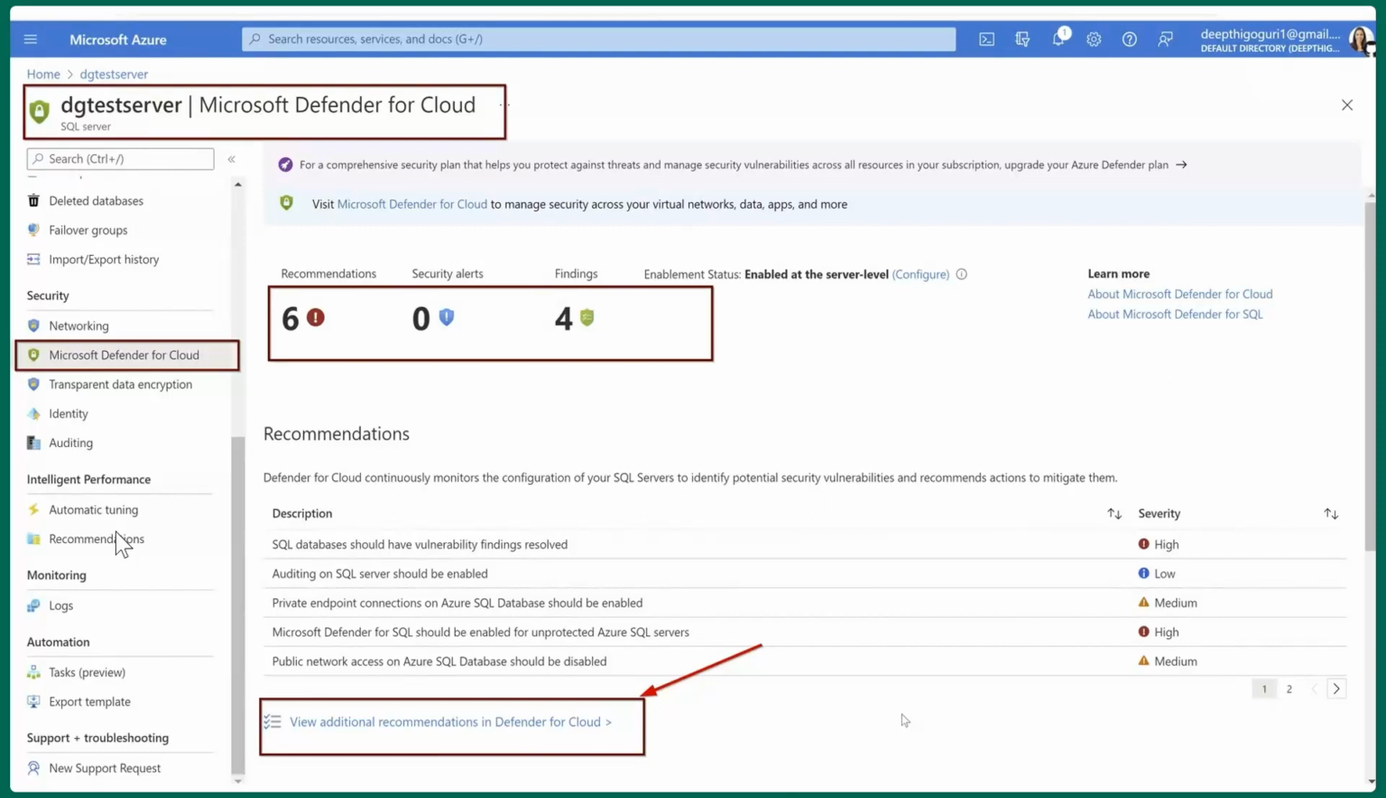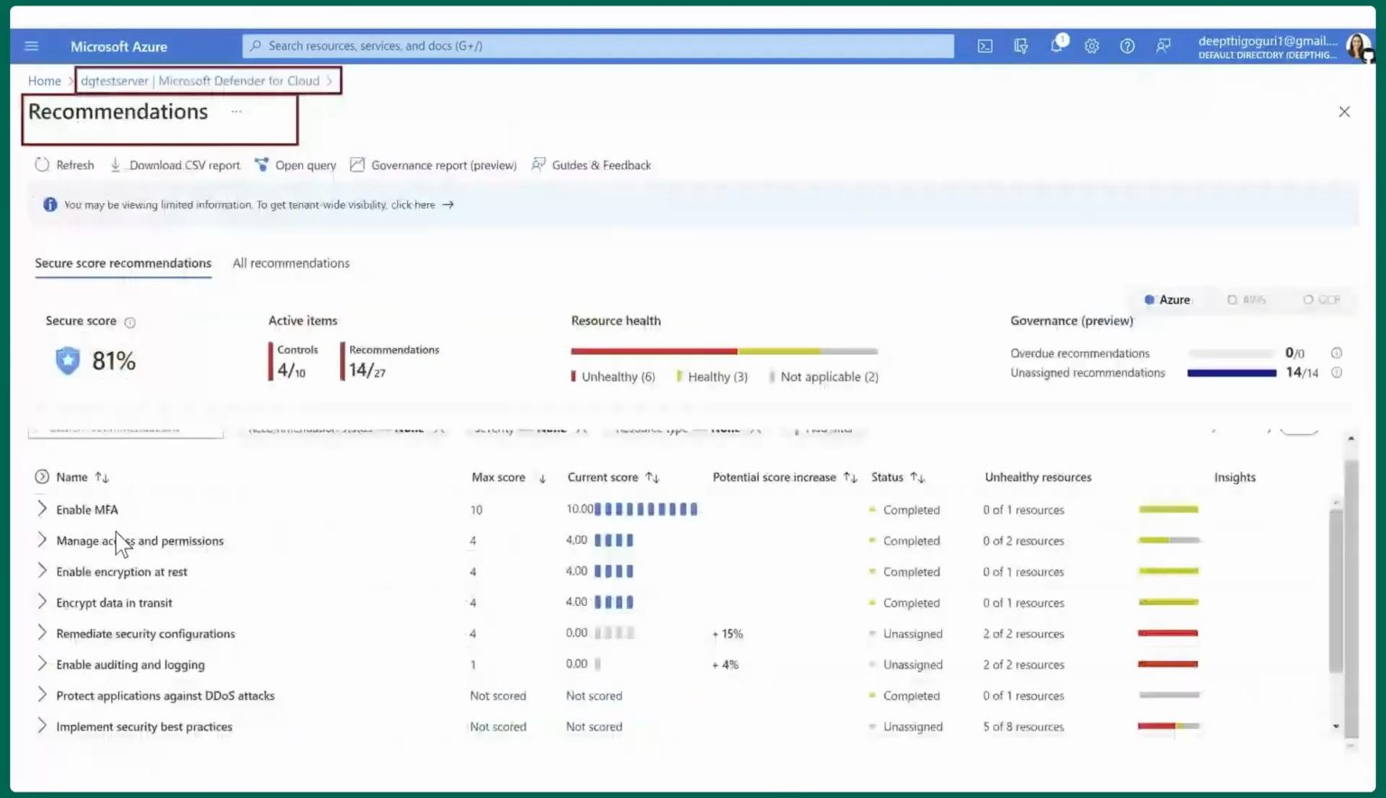Underneath the security, go to the Microsoft Defender for Cloud. Under that, I have seen certain recommendations and findings here. So I would like to look into the details. At the bottom of the page, you see view additional recommendations in Defender for Cloud. I have clicked on that to see additional details and recommendations.